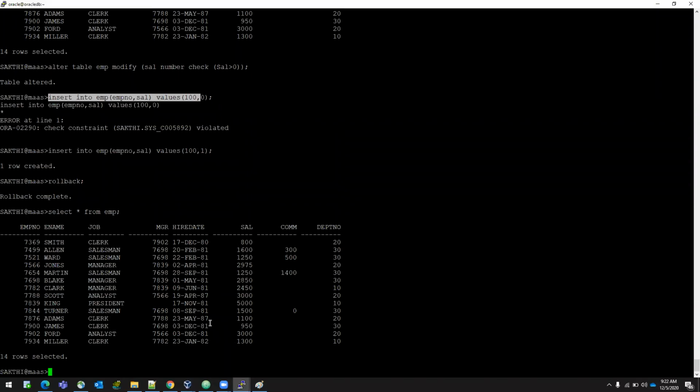So this hire date, right? If I want to insert data, automatically the sysdate should get inserted. I don't want to specify it. So for that, you can give a default value.